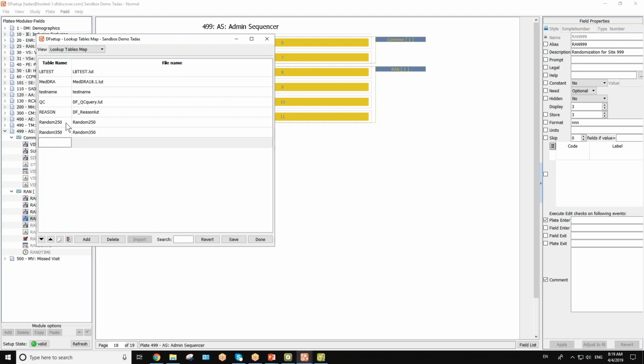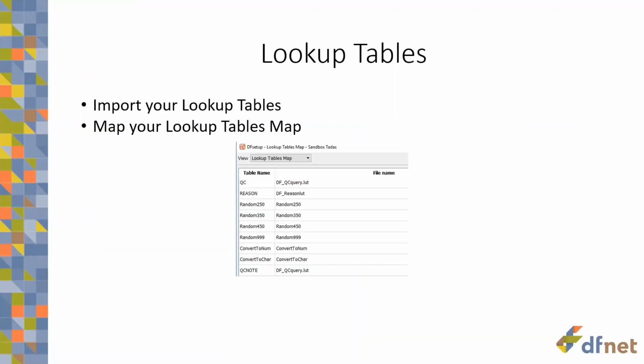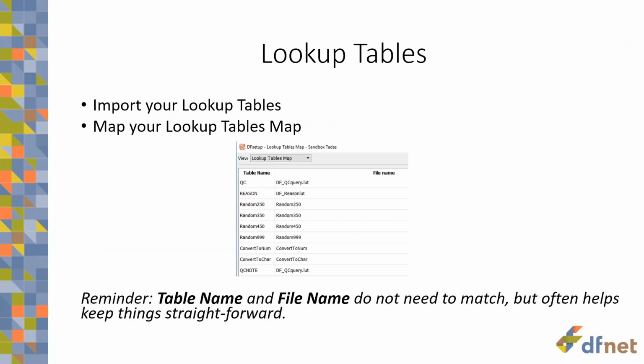They don't have to be the same. As an example over here, the table name is called QC, so if in an edit check I call for a lookup table called QC, it will find the df_QC query.lut file. But I find it cleaner to just have the file name and the table name, if possible, to match. Now that we have the lookup tables implemented, a reminder about the naming.